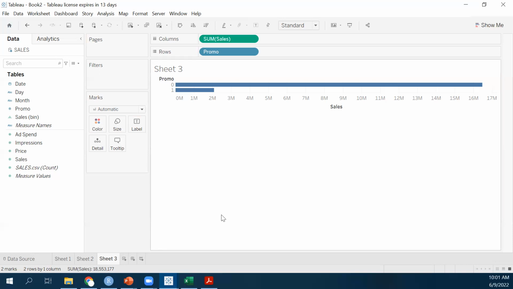Keep in mind, what's happening to the sales variable up there? It's doing what to it? In that green bubble, everyone see it? What's it doing to sales? It's adding them up, okay?